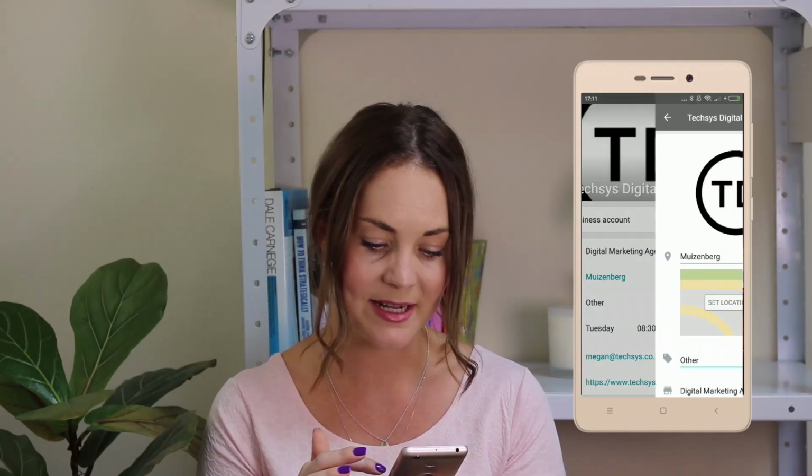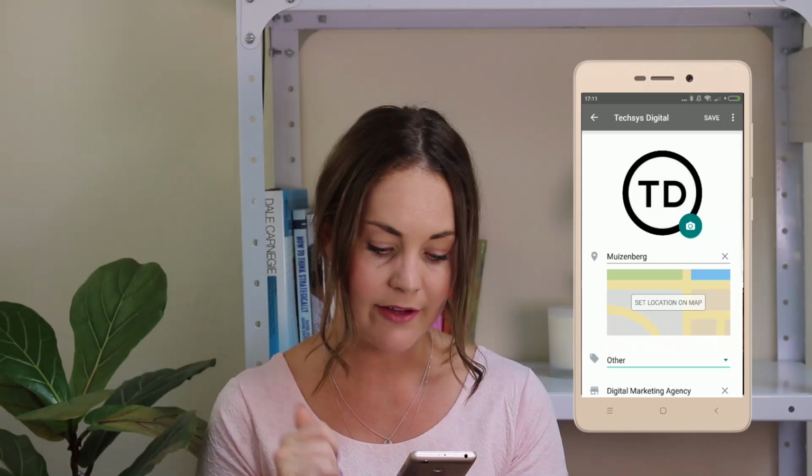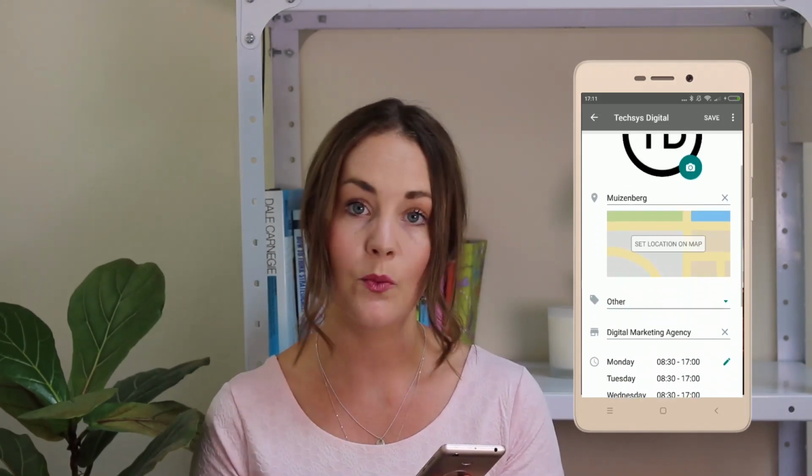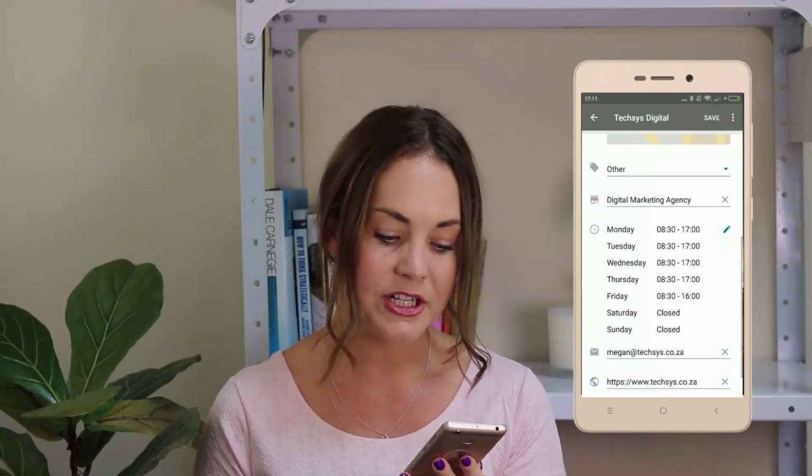All you would do if you wanted to change it after initially having set it is click the pen in the top right hand corner. From here you can change pretty much anything. So here you can see I've, for example, set my website URL right at the bottom. I've popped in my email address.